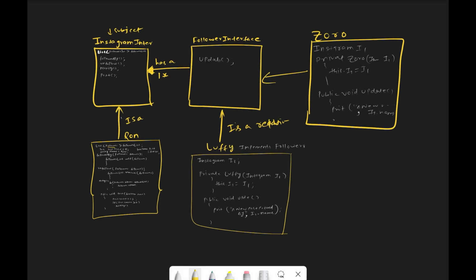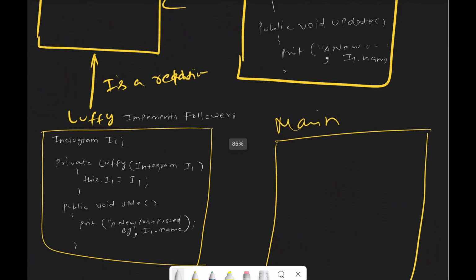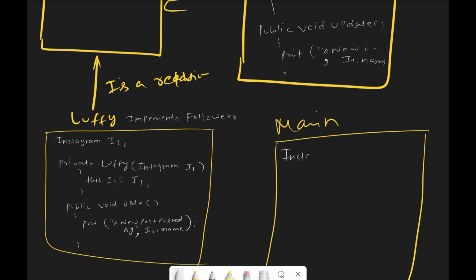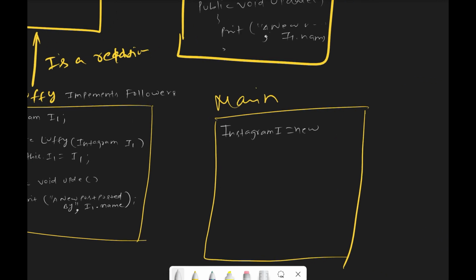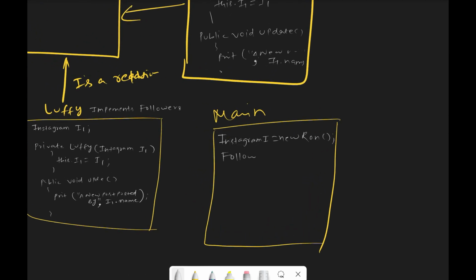Now how will it work? Let's see the main method. In the main method, how will things work? So let's say this is the main method. We have the Instagram interface, so we will create one interface object. Instagram object I equals new, and who has logged in here? It is logged in by Ron, so we'll create a Ron object. Correct. Now again, who else will log in? Zoro will log in. So follower Zoro equals new Zoro.